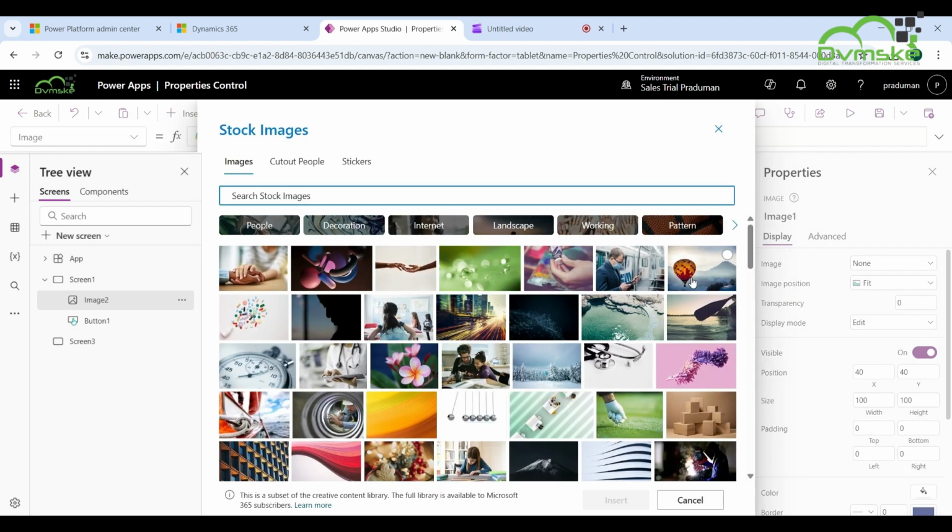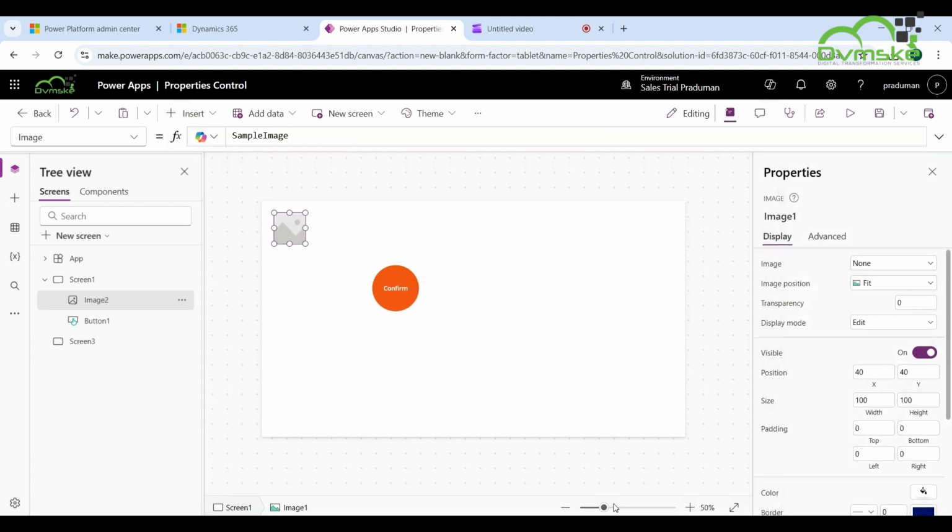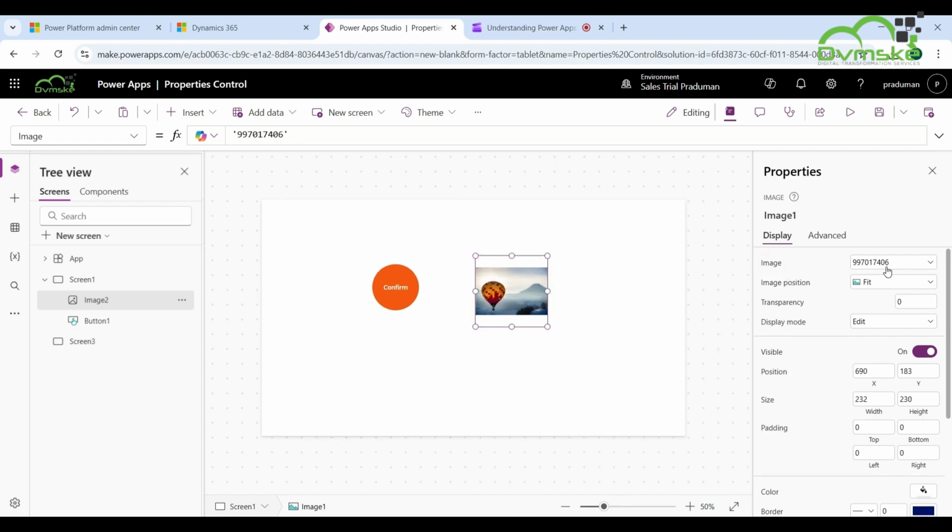Now let's select this one from the stock images and then click on insert. It will be inserted into the app. Then we will set it as the image property of this image control. After that, we can see how the other properties behave.